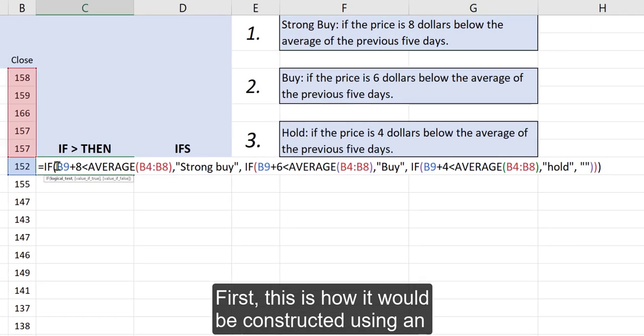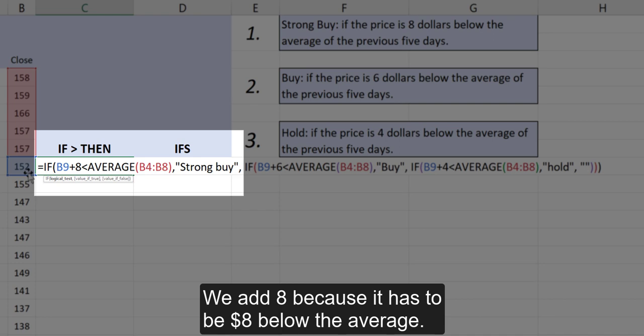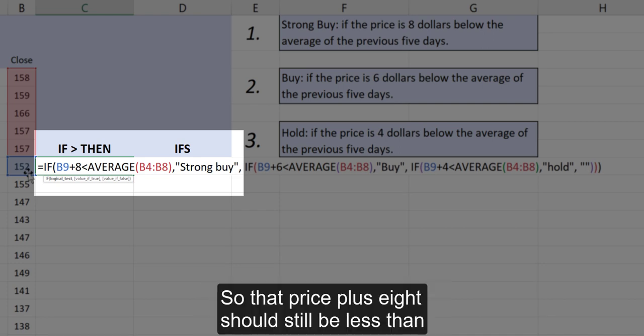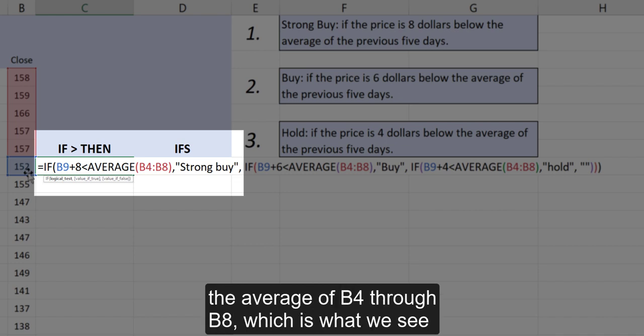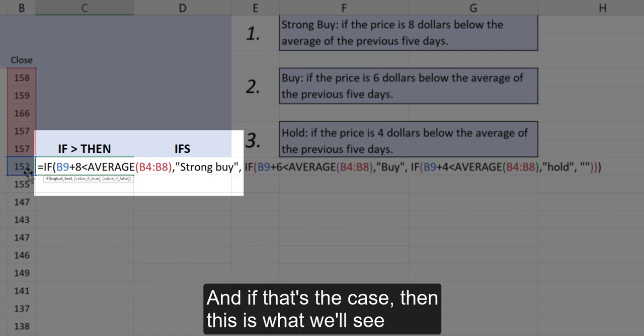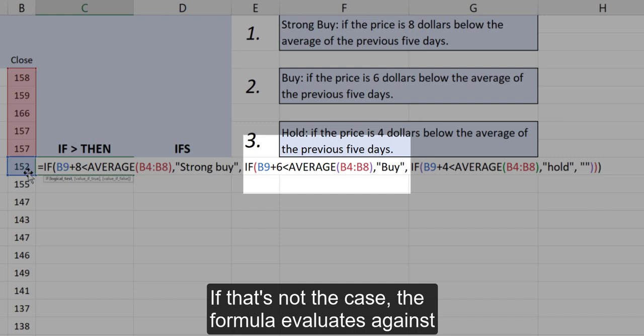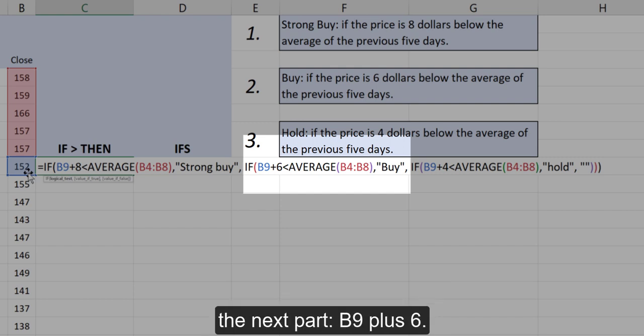First, this is how it would be constructed using an if-then function. We add 8 because it has to be $8 below the average. So that price plus 8 should still be less than the average of B4 through B8, which is what we see here. And if that's the case, then this is what we'll see displayed in the cell. If that's not the case, the formula evaluates against the next part, B9 plus 6.